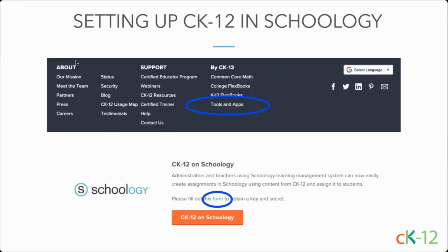So the question is where to get started. Now, if CK-12 is not already installed in your instance of Schoology, go to our footer, click on Tools and Apps, and then scroll down to find the CK-12 on Schoology option to get to the resource page that we referenced earlier. If you click that orange button, it'll take you to that ck12.org/Schoology page.